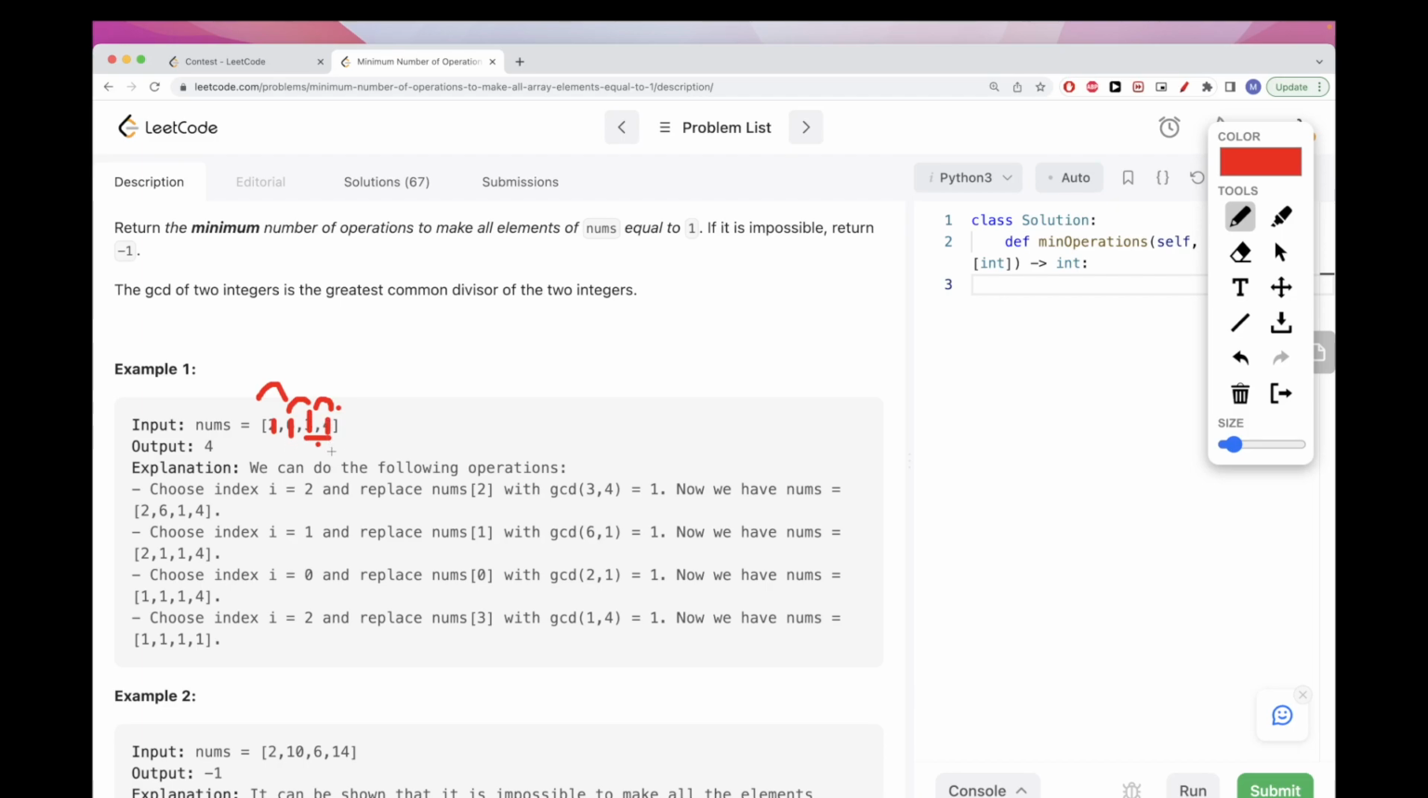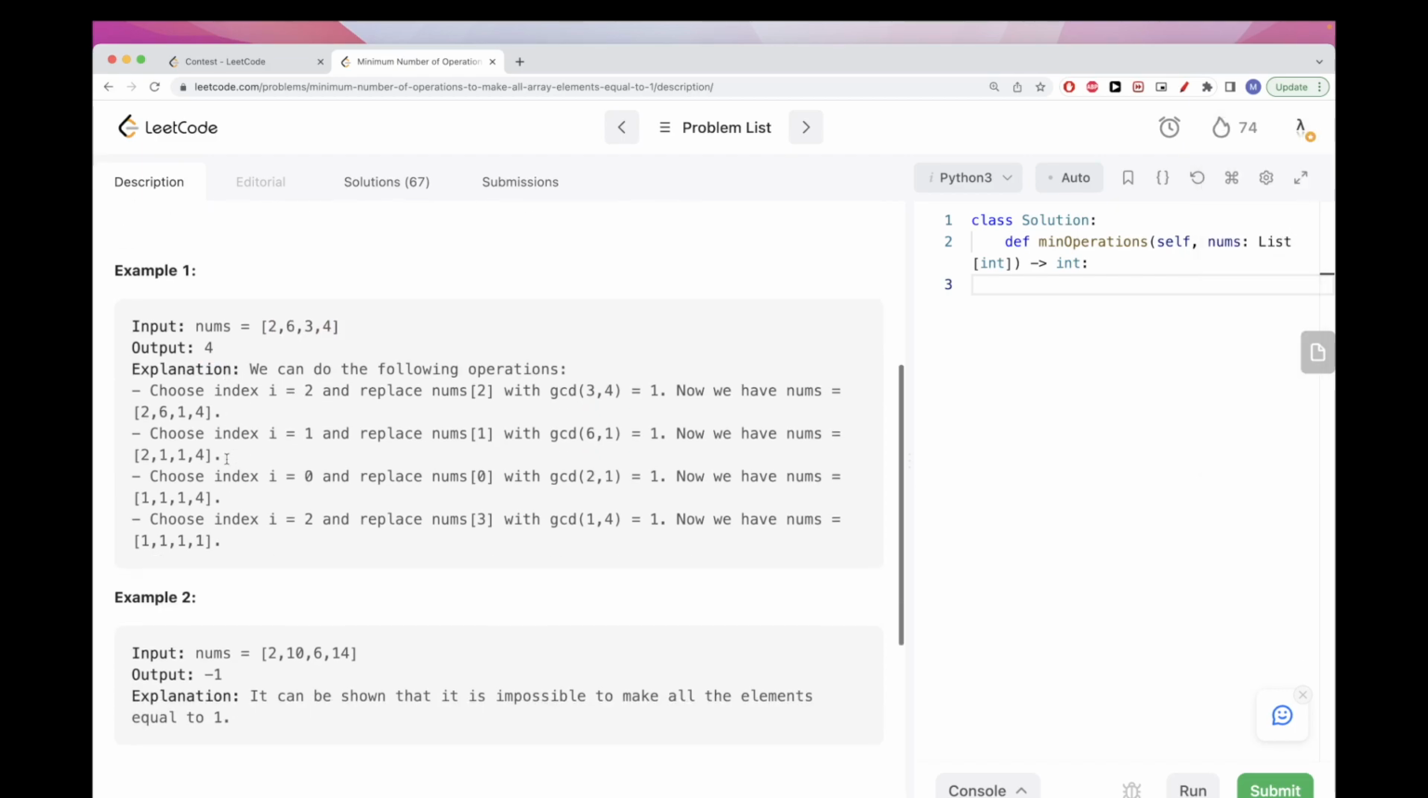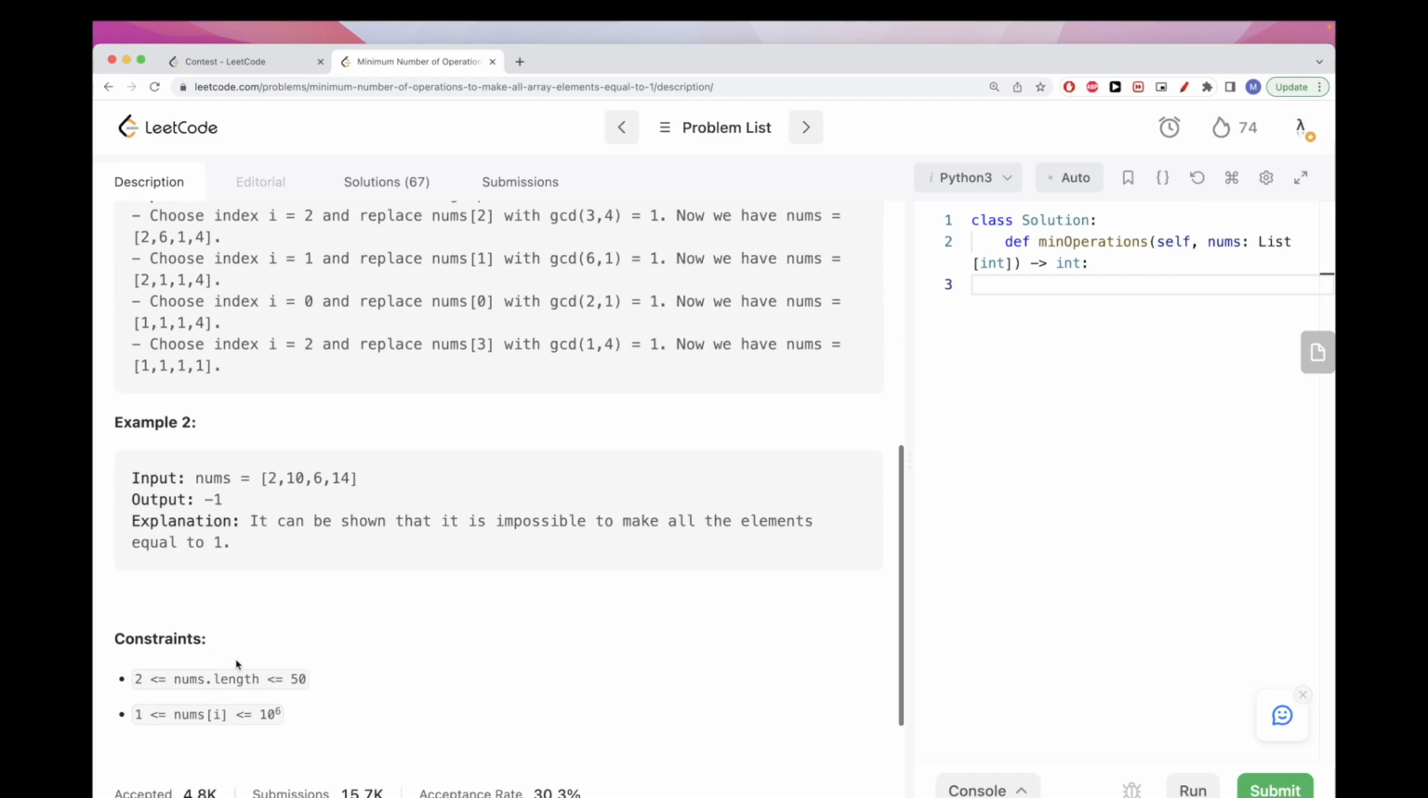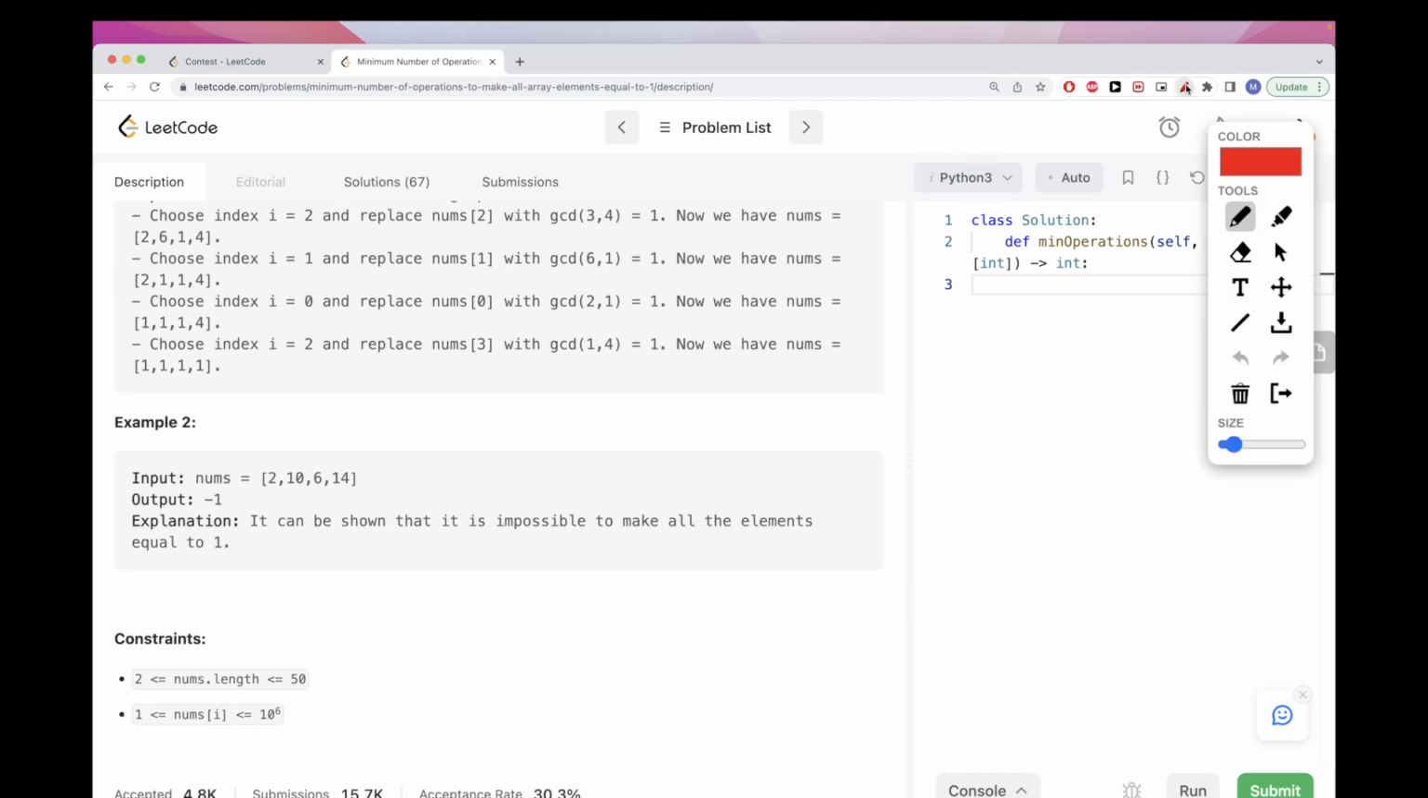Now how many operations did it take us? Well, the first operation to take the GCD of 3 and 4 and get the 1 in the position of 3. And then for the other one, we did 1, 2, 3. We did 3. So 3 plus 1, that's 4 operations. So we put 4 here. So that's roughly the idea. Now, the main thing you can see here is that the length of the array is actually not too big, it is 50. So this tells us we should be able to do something that is n squared if we need to. So let's see how we can tackle it.